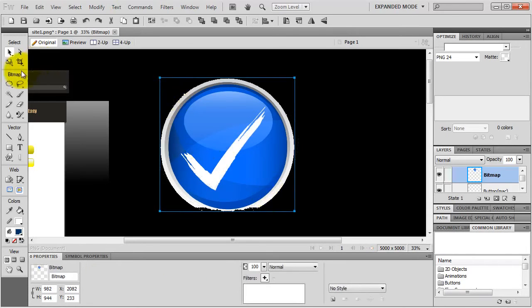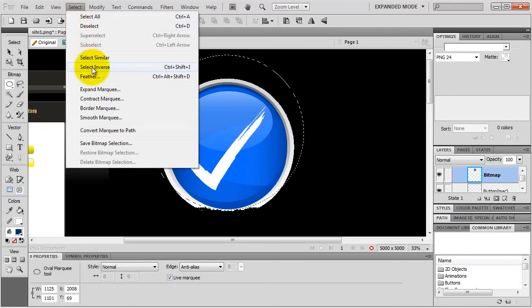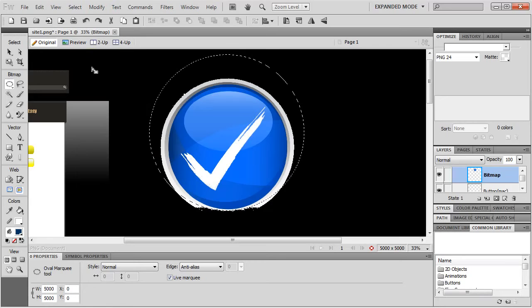Now let's try it again. There you go. I can move my selection using my arrow keys on my keyboard. Okay, and I want to delete the outside part of my selection. So I go to my select menu and choose select inverse. Now the outside part of my image is selected, and before I delete it, I want to make sure my edge is anti-alias. Okay, it is. So I press my delete key, and now it's perfect.